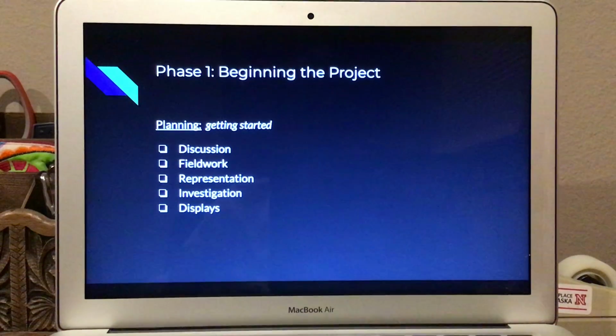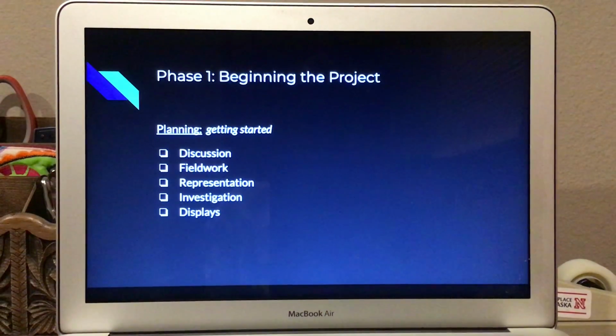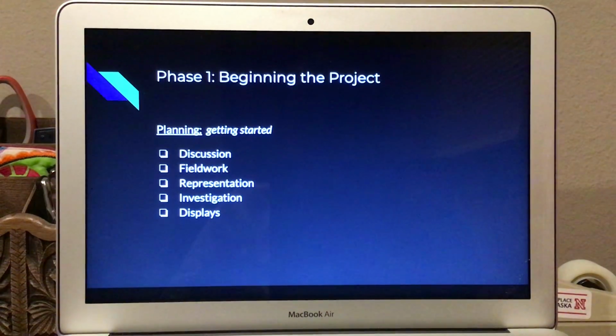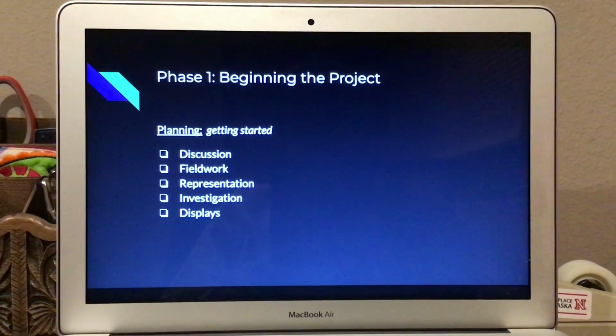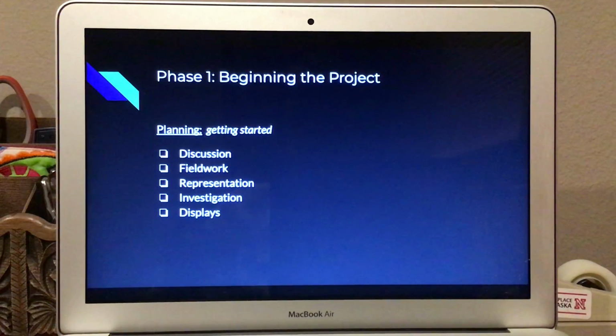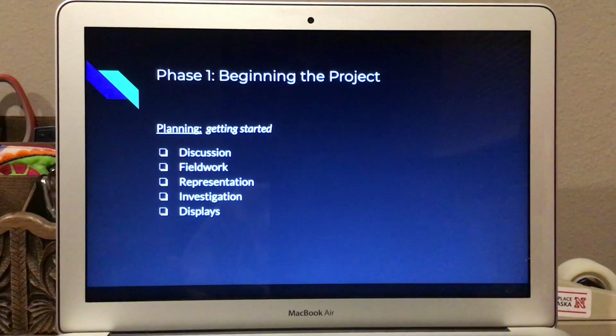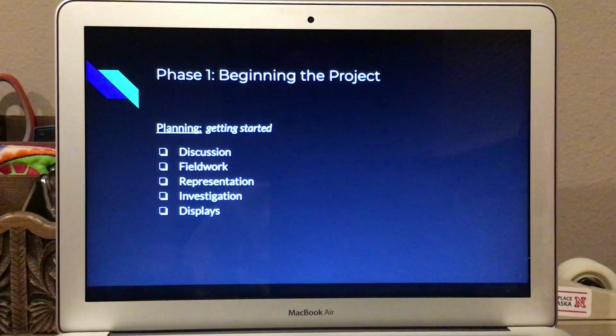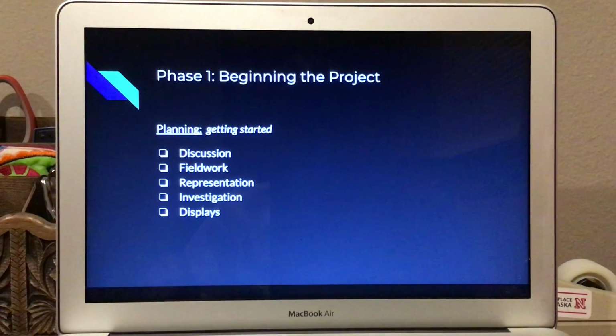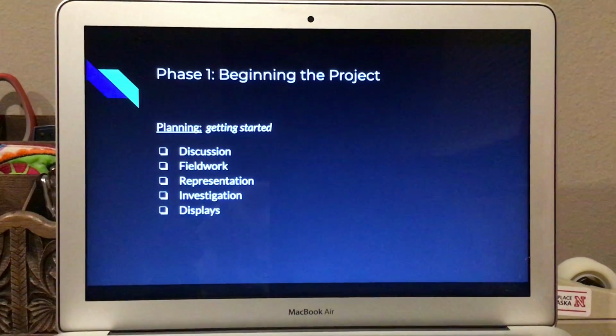And to continue that school implementation, there'd be 3 phases, and this is what that might look like as far as planning goes. So phase 1, beginning the project, you're just getting started. Your lesson plan might comprise what you are going to be discussing, what the field work is going to look like, how you are going to represent that, the investigation, which is a big piece, and then finally the displays of the learning through that phase 1.